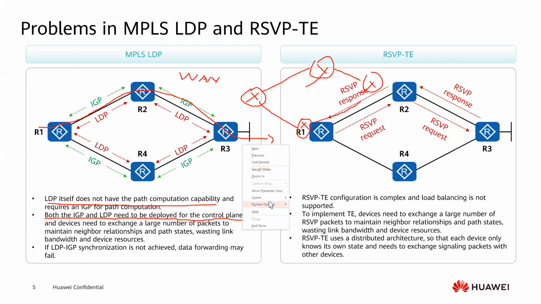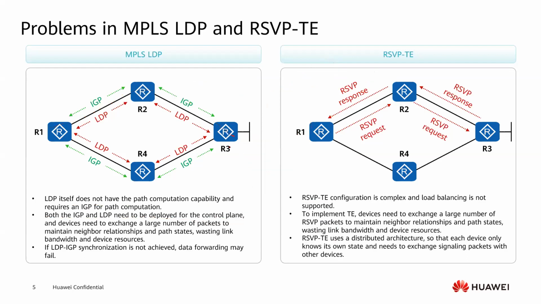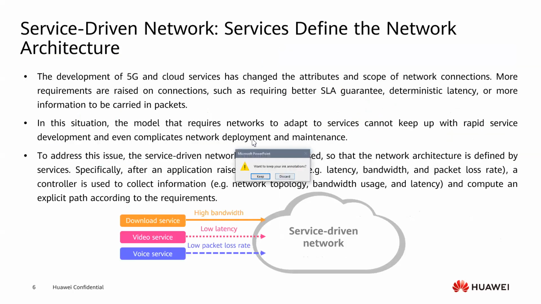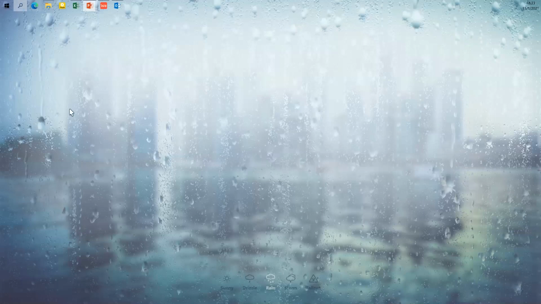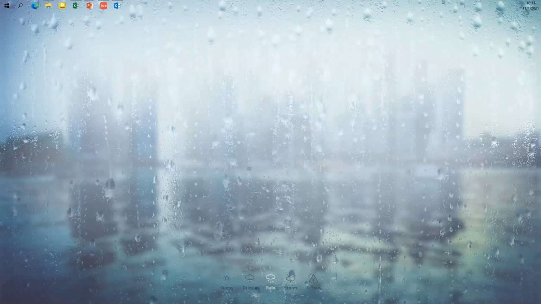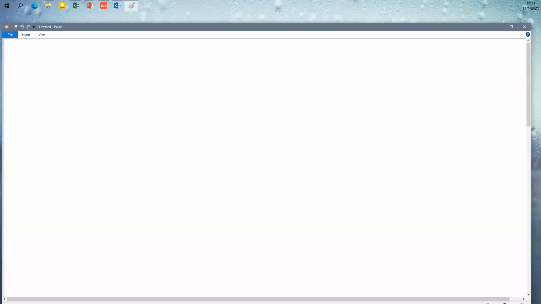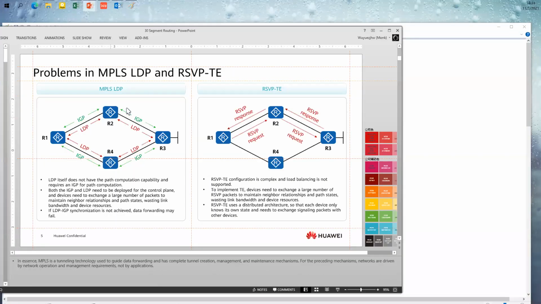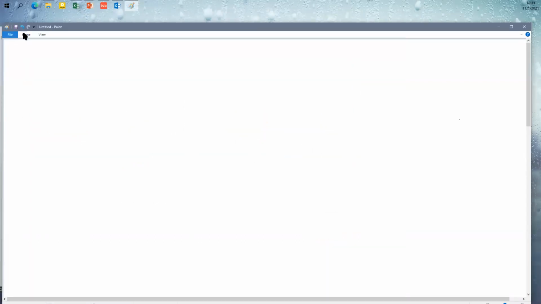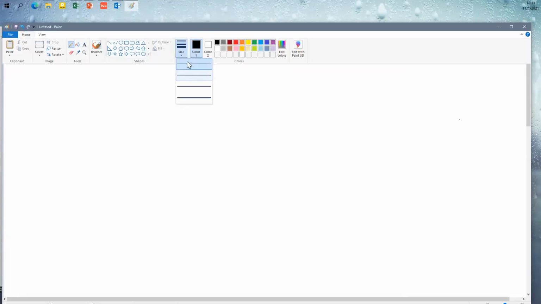wait, let me open some. Let me open the Paint. It means that, okay, in this topology, for example, I have, wait, let me select the.